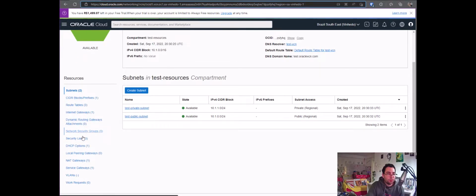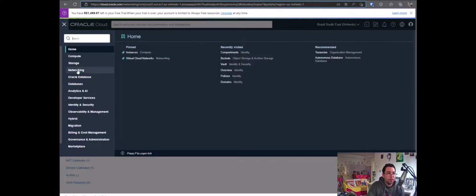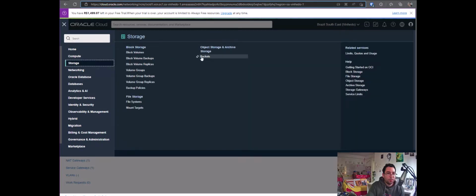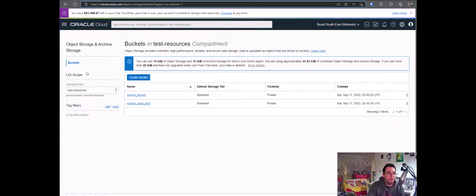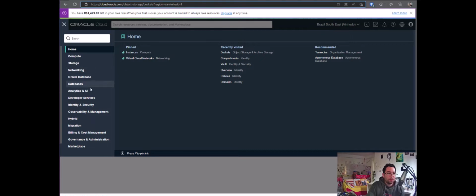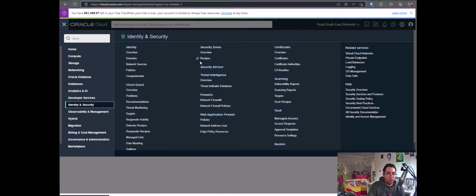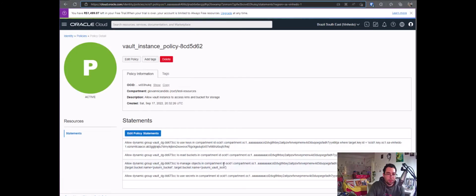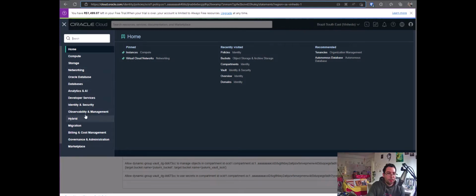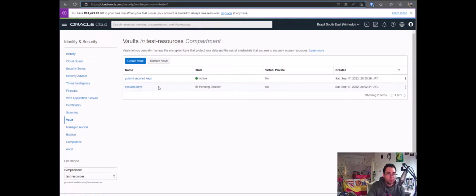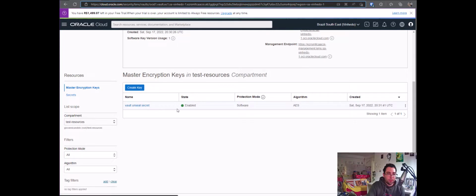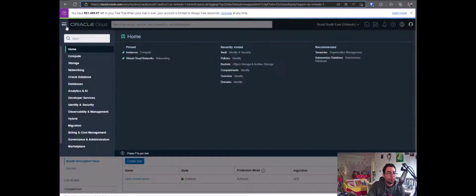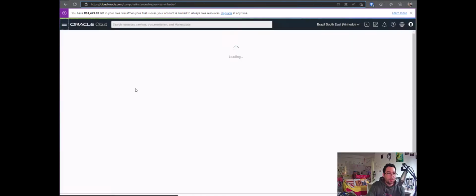And we have the route tables, the NAT gateways, the service gateways, security lists, and in storage we have the buckets, the two buckets we're going to use. We have the policies, identity, security, all the policies we saw. We have the Vault instance policy, everything configured correctly. Also, you can access the bucket, and you can access the Vault key. We have the key, and identity, security, Vault. This is the Unseal secret created. And we have our compute instance running.